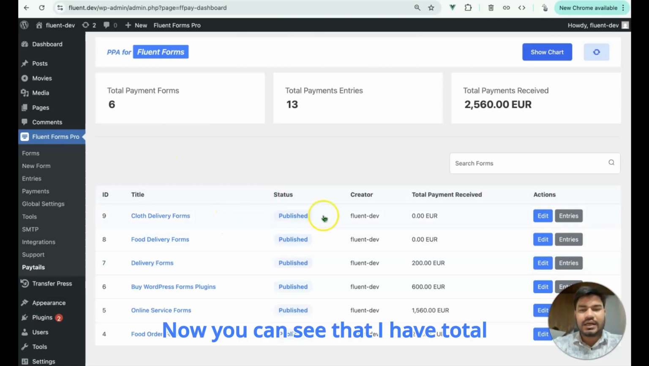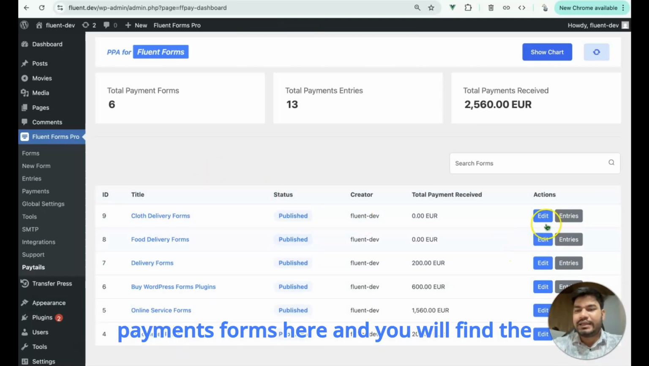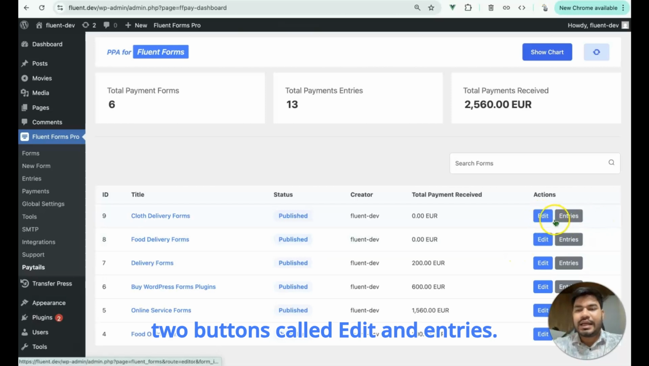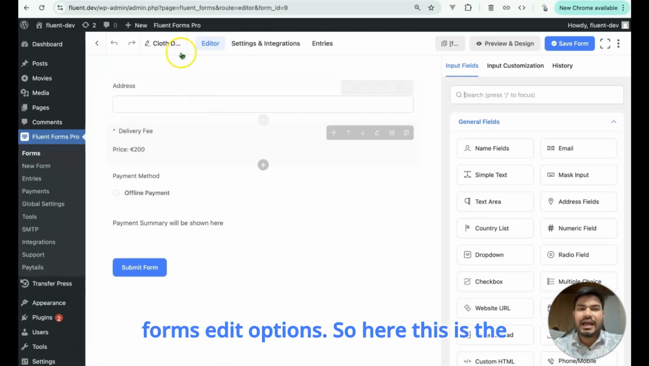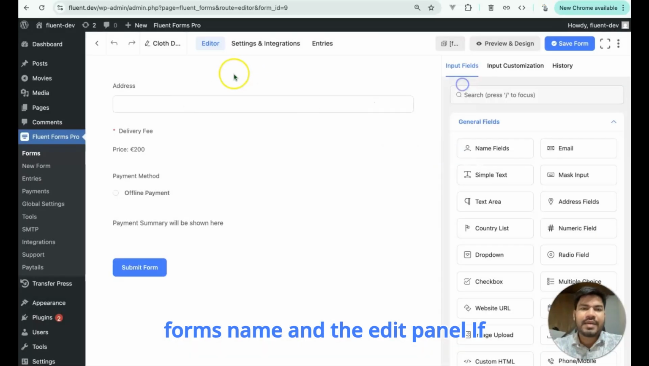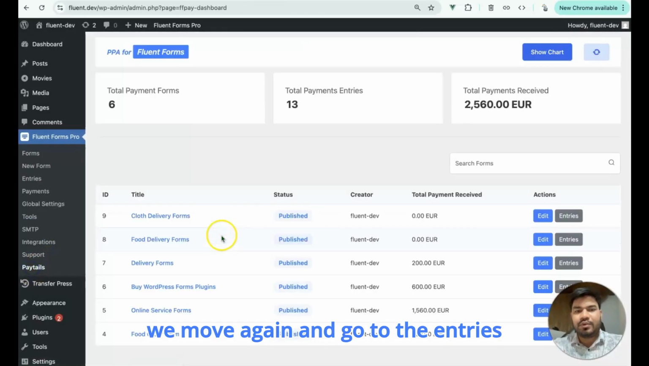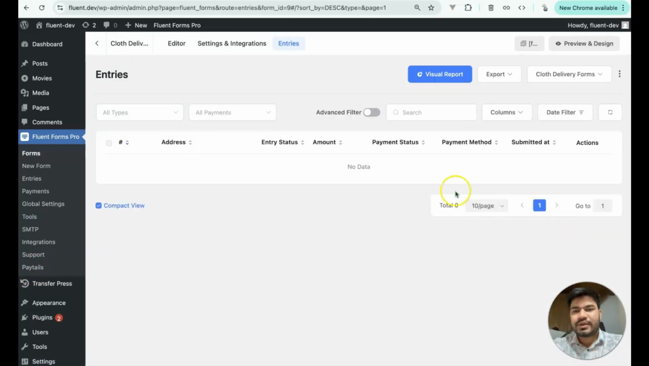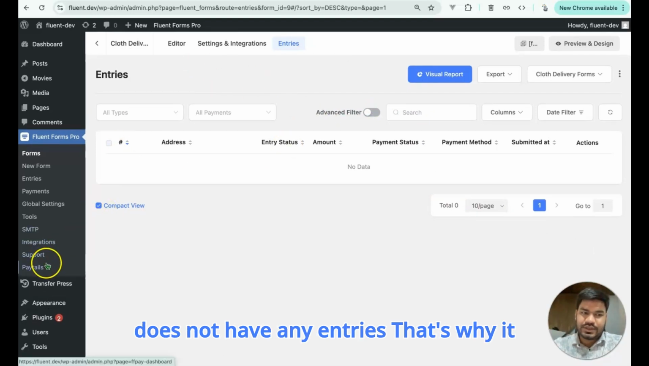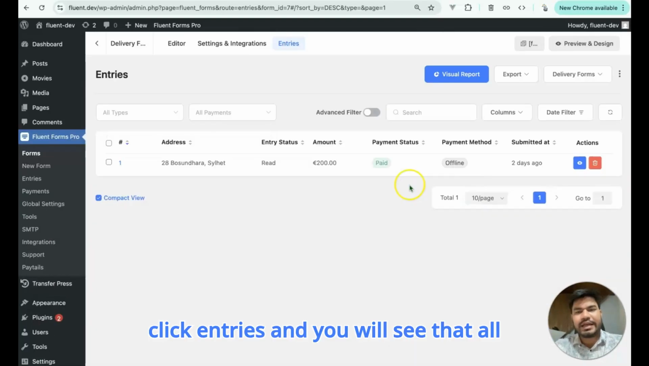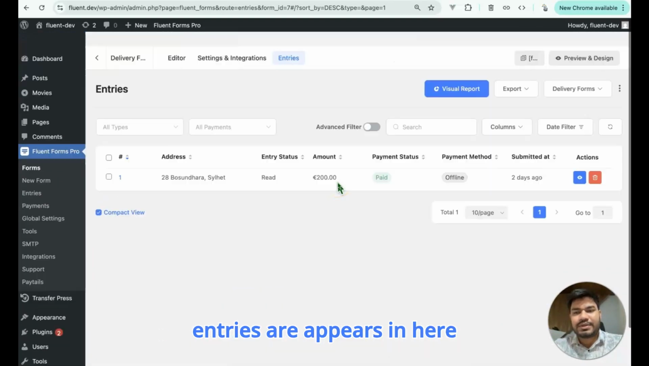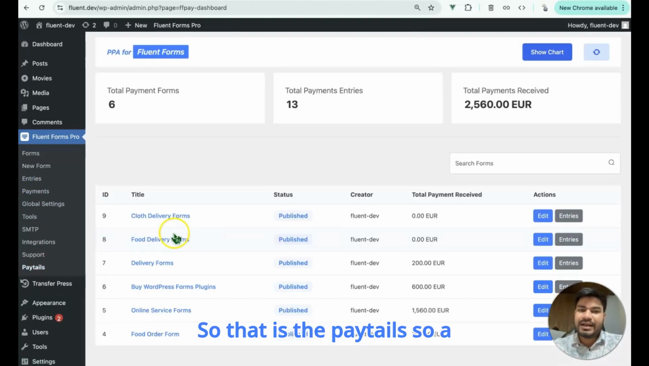Now you can see that I have the total payment forms here, and you will find two buttons called Edit and Entries. If I click Edit, it will directly move you to the form's edit option, with the form's name and the edit panel. If we go to Entries, it will directly forward to the entries. As this form does not have any entries, it shows empty. If I click Entries here, you will see that all entries appear. So that is Paytails.